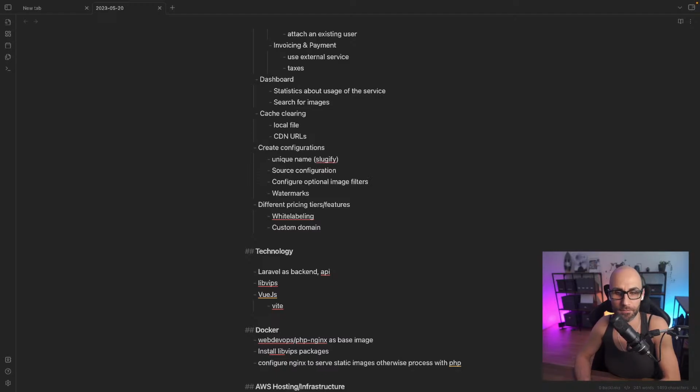When I reread filtering, I couldn't remember what we talked about. So it's configure the optional image filters, and then also set up watermarks. And now white labeling.